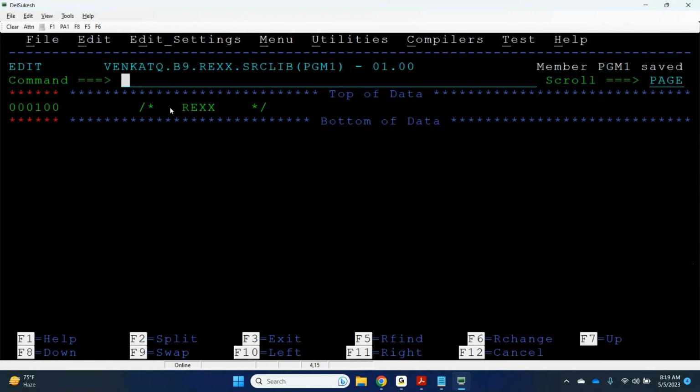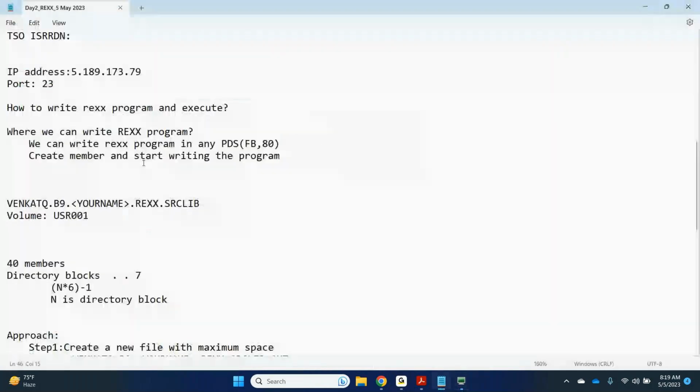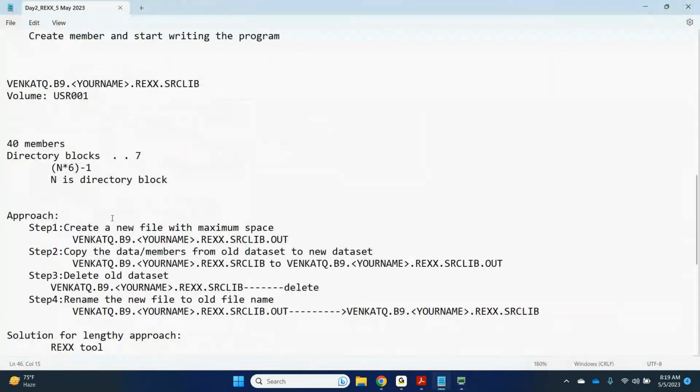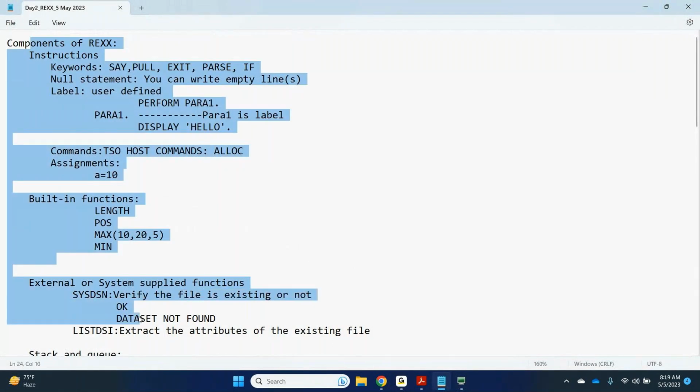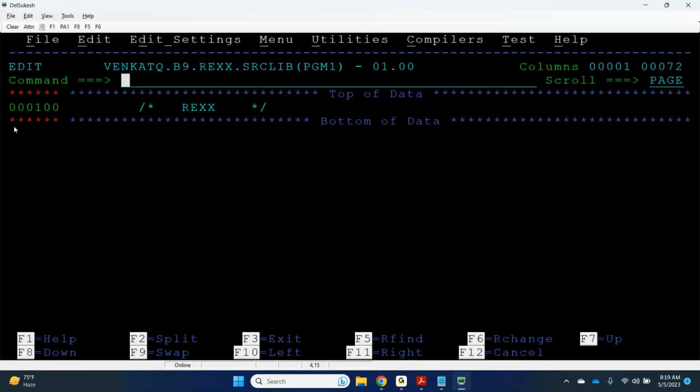Venkat asked whether it is case sensitive. I said it is not at all case sensitive. REXX keywords are not case sensitive, so you can write in mixed case, lowercase or uppercase. But data obviously is case sensitive.